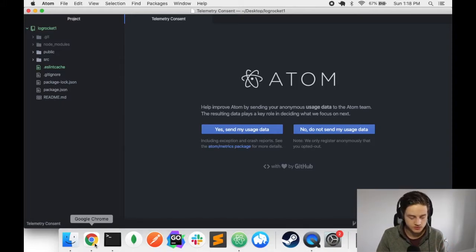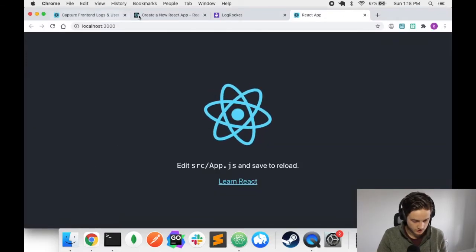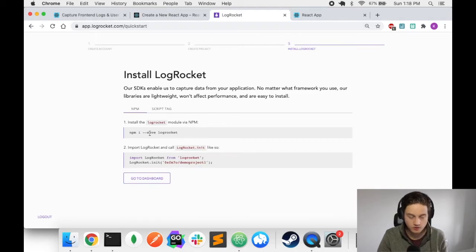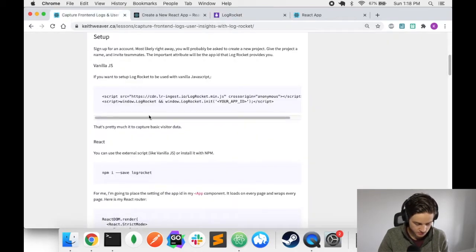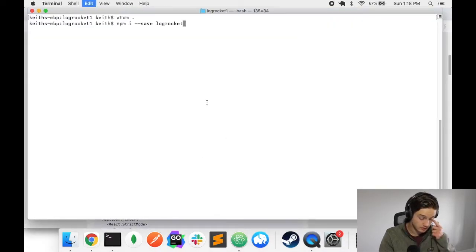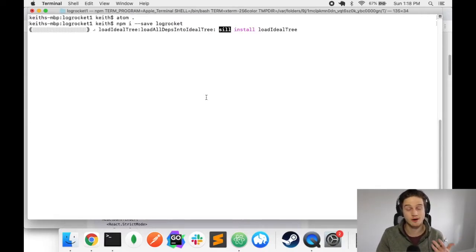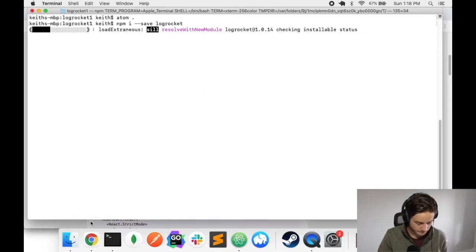It provides you installation instructions for installing LogRocket with a React app. So as you can see here, it's npm install --save logrocket. Same instruction is right here. So I'm just gonna copy the one in my tutorial. I'm just gonna do npm i --save logrocket, and that will begin the installation of LogRocket. It will also add it to our package.json, so the next person installing our application will have it included.